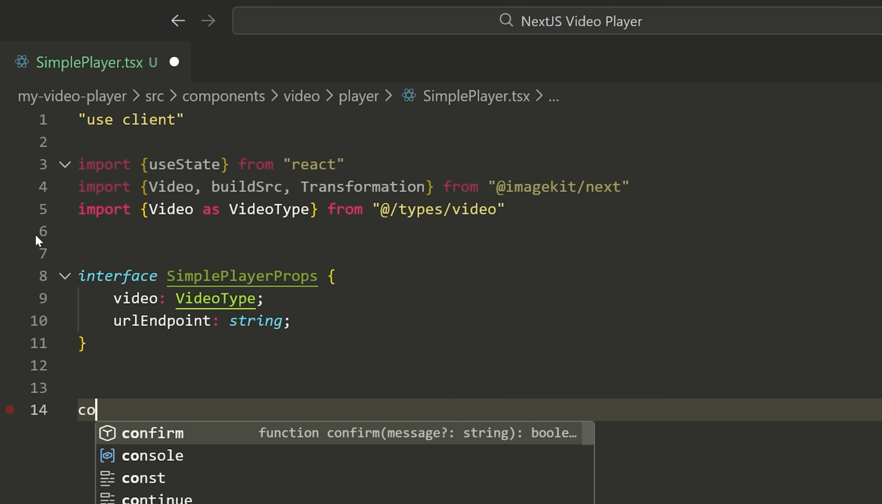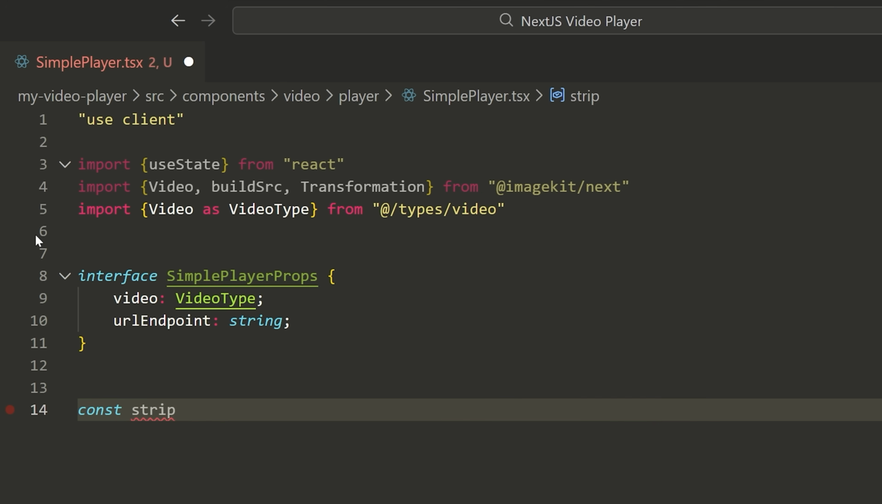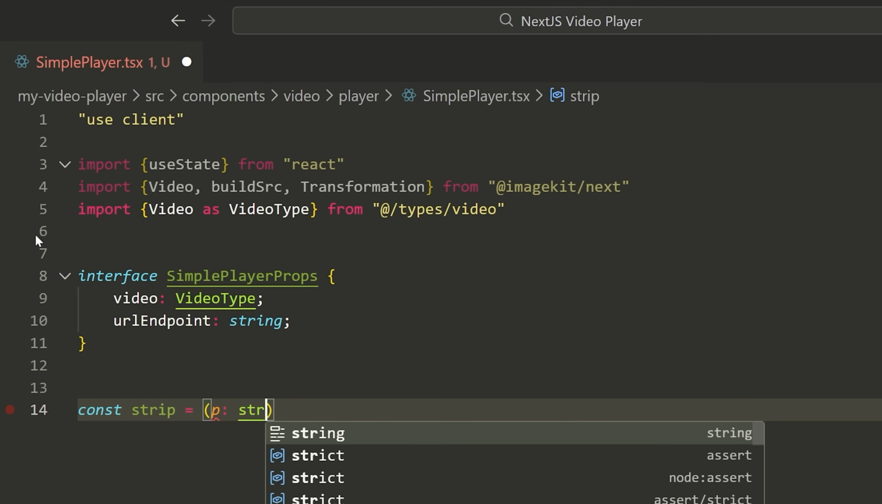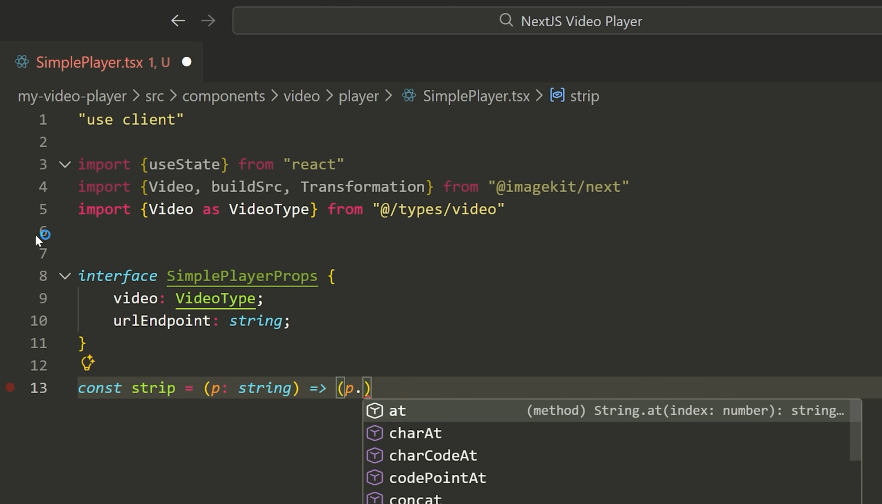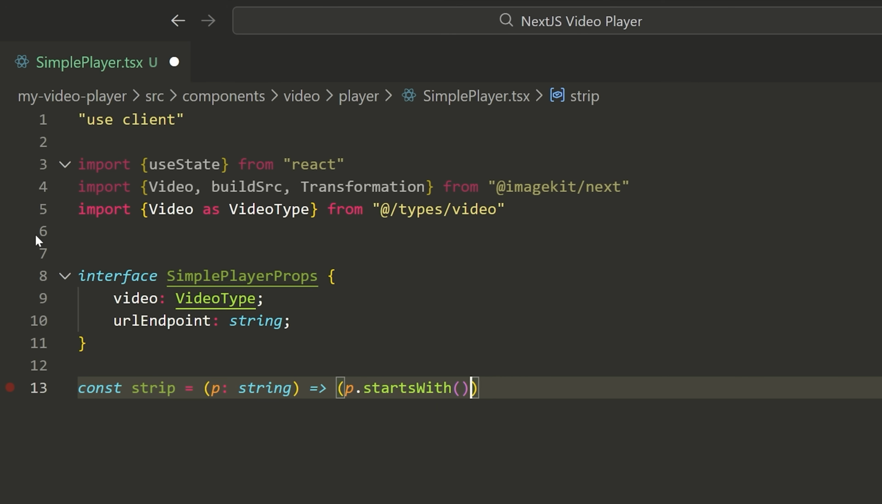Okay, we're then going to say const, and we're just going to make a function called strip, which we're going to need in a second here. This function is going to take in some string, and it's just going to strip off a few characters that we don't need when we do a specific transformation that we're going to apply here in a second. So we're going to say p.startsWith slash. So if it starts with slash, then what we're going to do is say p.slice(1), so just remove that leading slash, otherwise just return p.